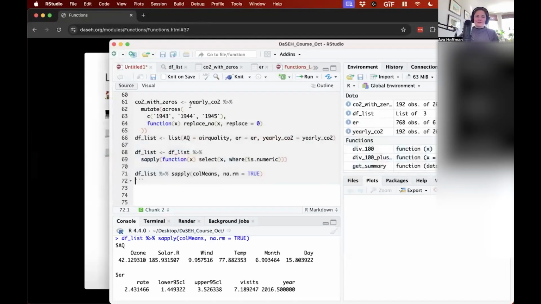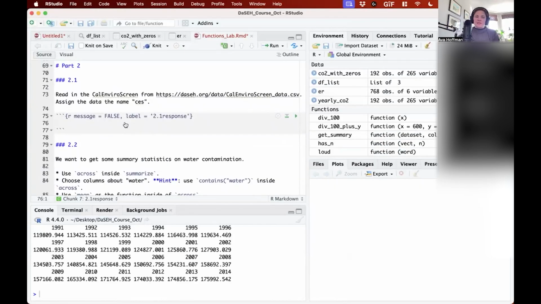Let's go back to the lab. All right. Let's read in the CalEnviroScreen data set using read_csv. We've done this a bunch of times now. You should be feeling a little bit familiar with this one.